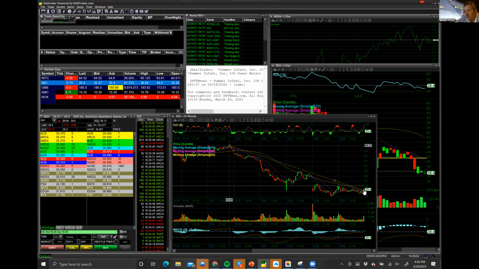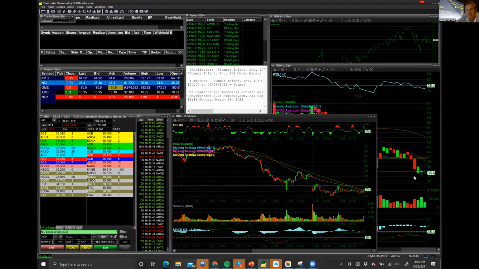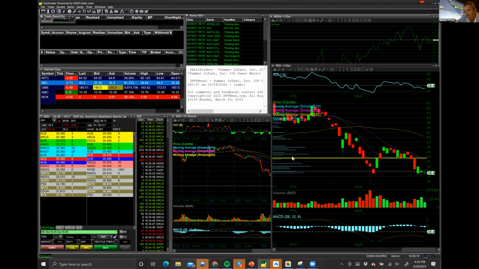And now we've gotten a trend line break. So NEO is going to be one that I'm going to be watching for upside, certainly tomorrow, because it's broken the 15-minute downtrend line. It's kind of far away from its moving averages, far away from its point of control on the volume by price.